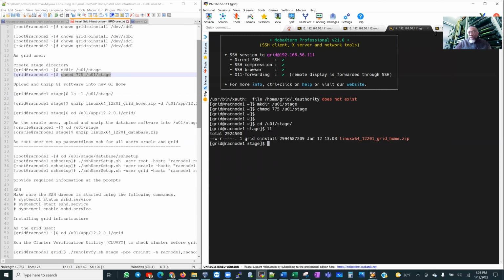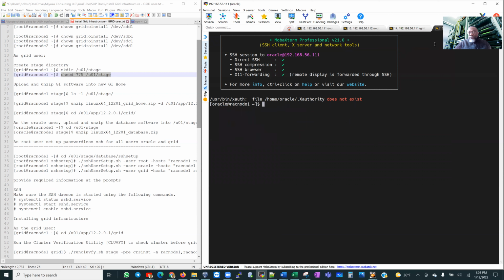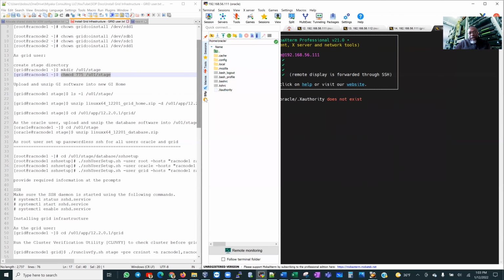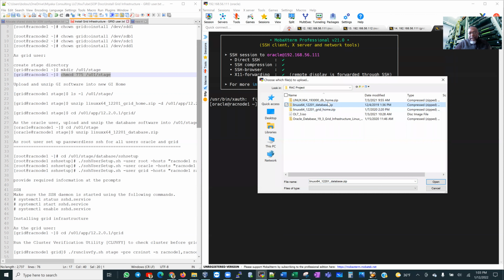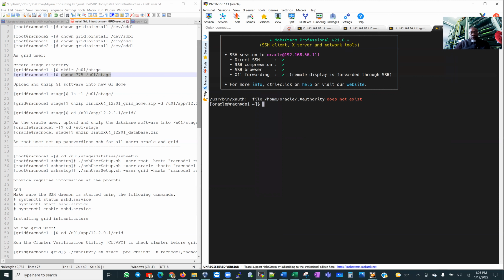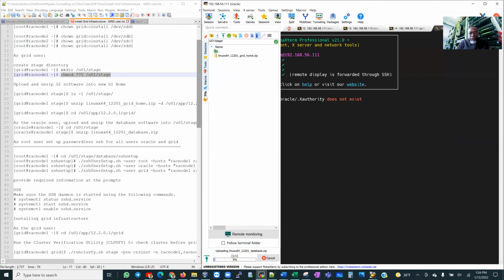So before we do anything with this, let's go ahead to the Oracle user. For our Oracle user, we would open up its own SFTP tab, and I would also go to that stage location, u01 stage, and I would upload the database software, this one. This also shouldn't take too long. It's slightly bigger than the grid home, but it shouldn't take too long.